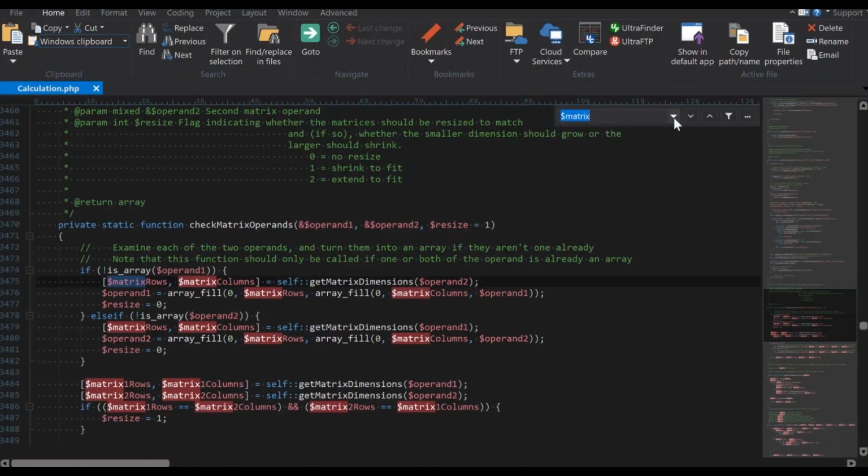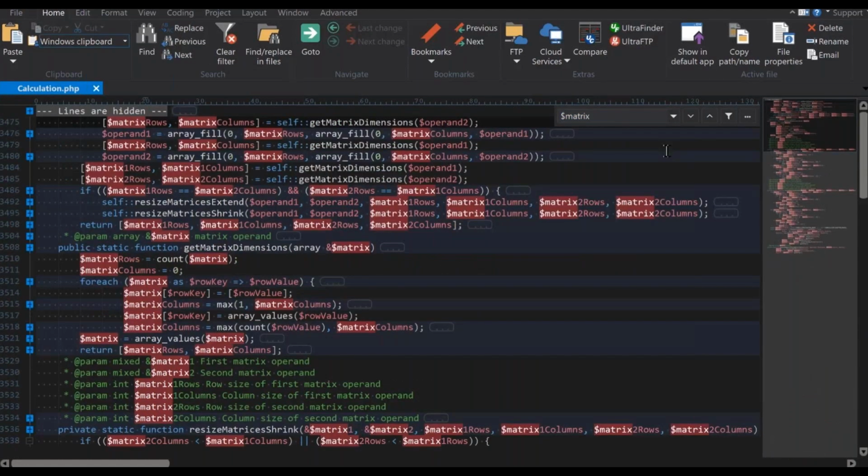We also have this filter button here, which will show us only the rows or the lines in this file that contain our search string. It can be useful from time to time. Now, if we want to clear this, we'll use the clear filter button up here in the home tab.